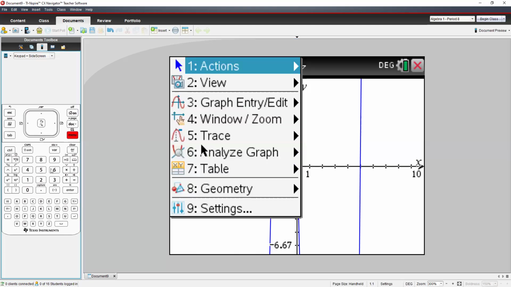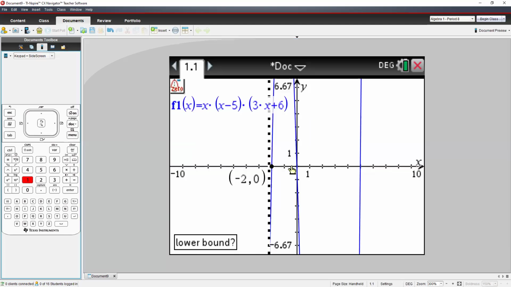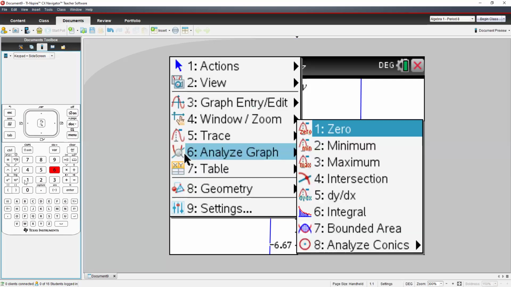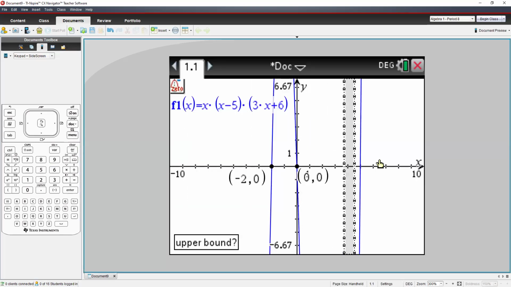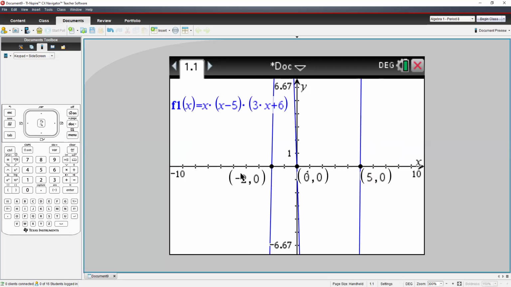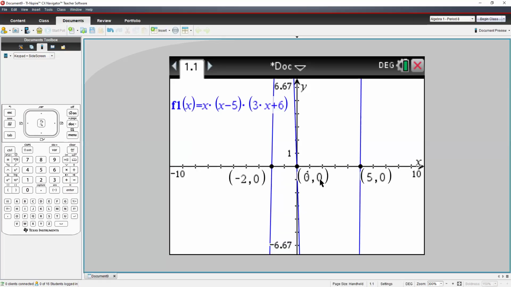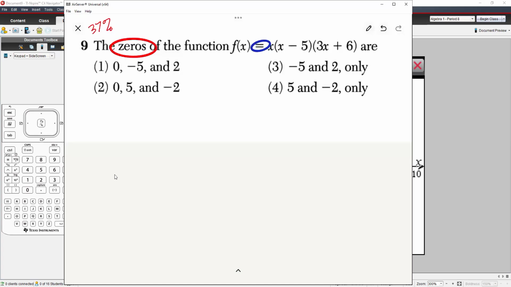I'm going to do menu 61 again, here, boom, right? And then I'm going to do menu 61 one more time, menu, boom. So those are our zeros, the x values, -2, 0, and 5. So go to the answer choices and see which one it's in. It was -2, 0, 5. Okay, so if we go to the answer sheet, you can see that it's choice 2, -2, 0, 5.